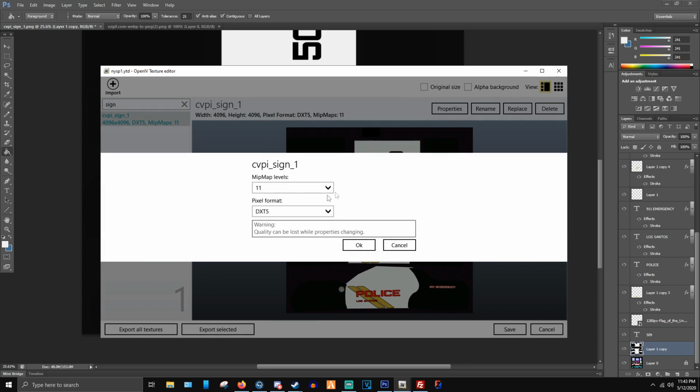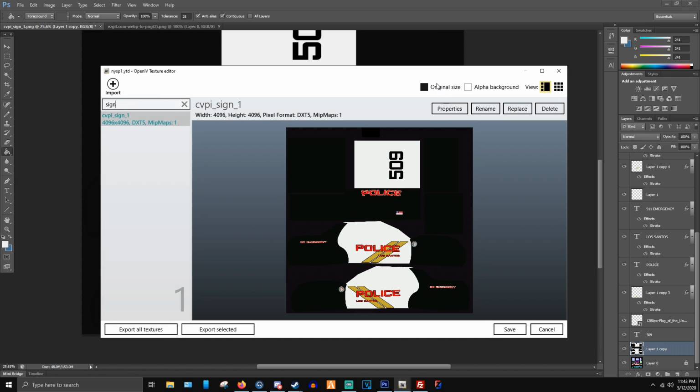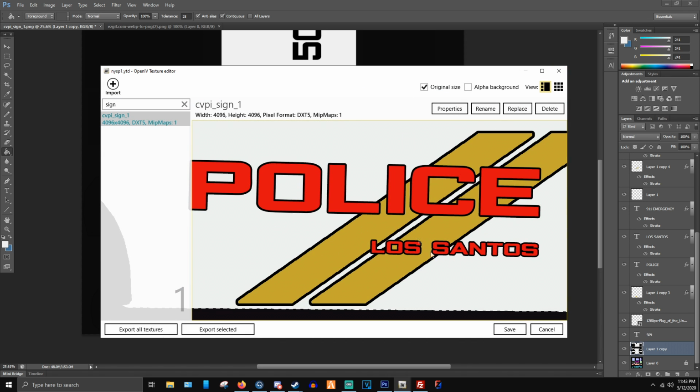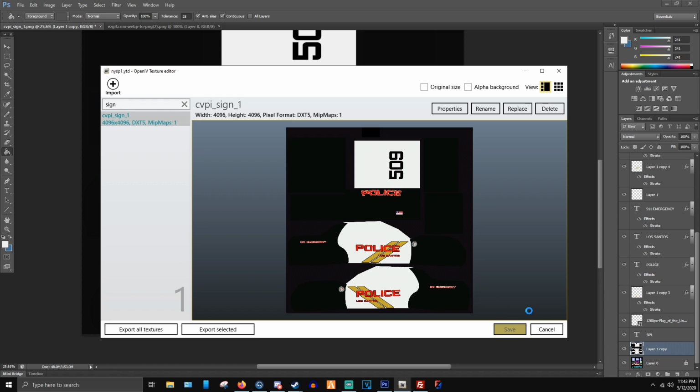So what I like to do is hit properties, go to MIP map levels, and just turn it all the way down to 1. It's going to look kind of pixely, but it looks really crisp in game. You can obviously zoom and see that it's in full resolution there. So save it. Make sure you save it or it won't work, obviously.